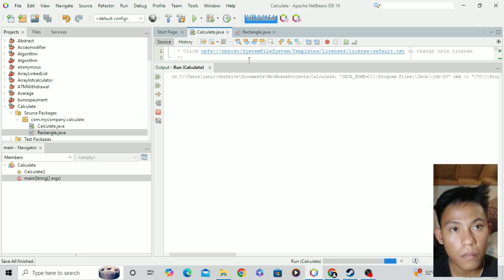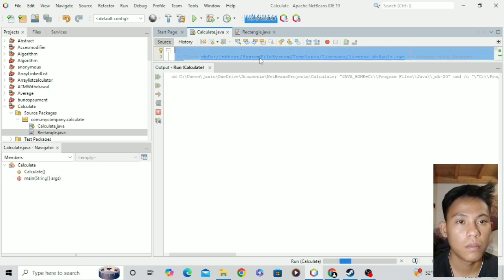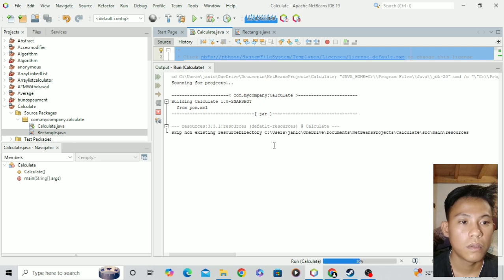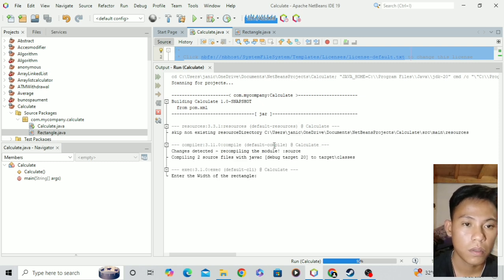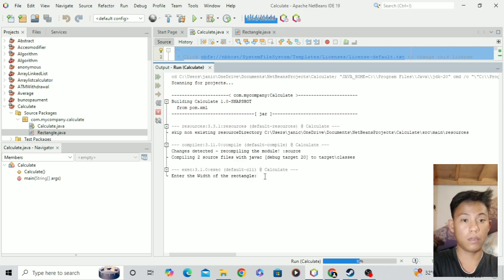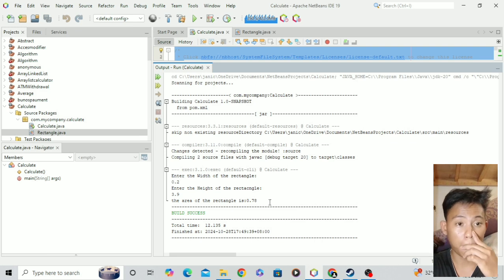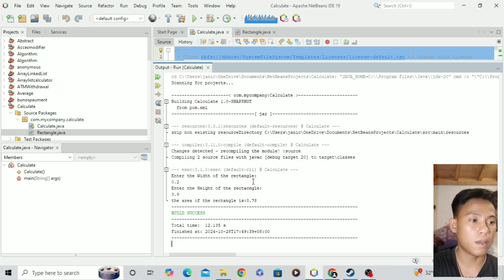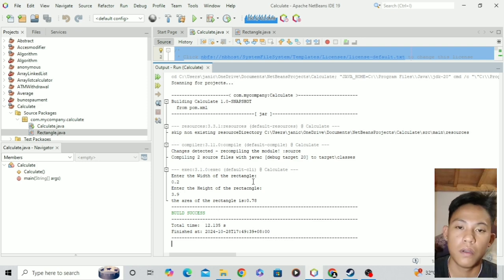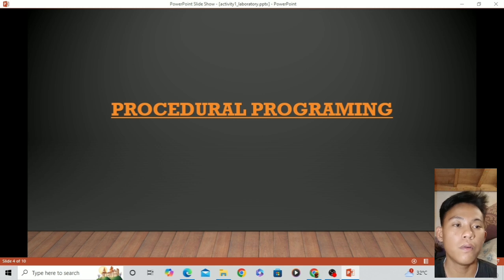Enter the rectangle dimensions, 0.2. As you can see here, this is how OOP scales to problems that may exist in real world entities. Okay, so now let's proceed to procedural programming.